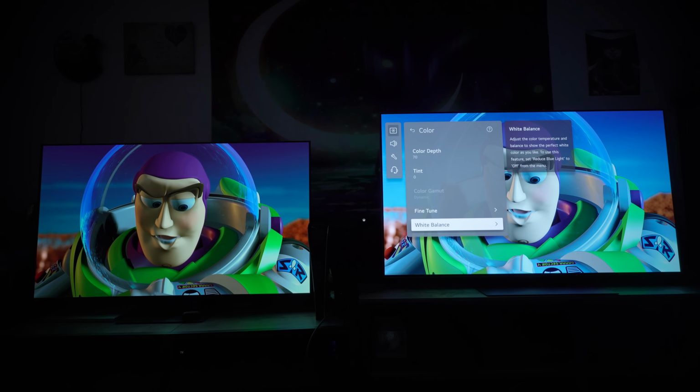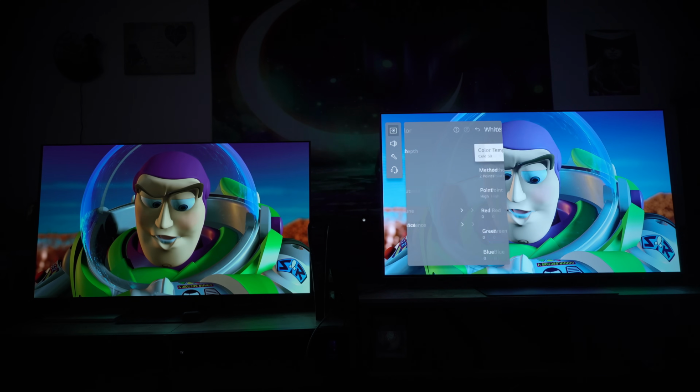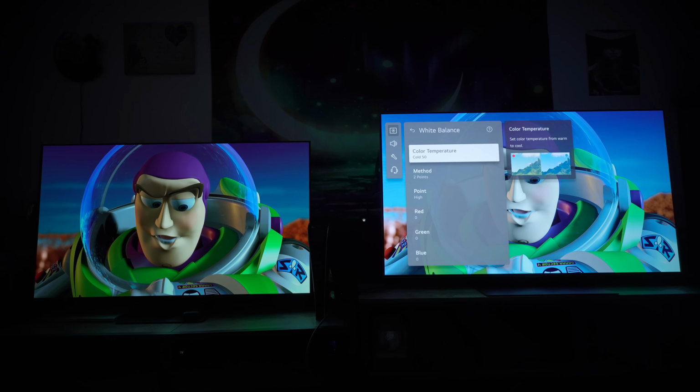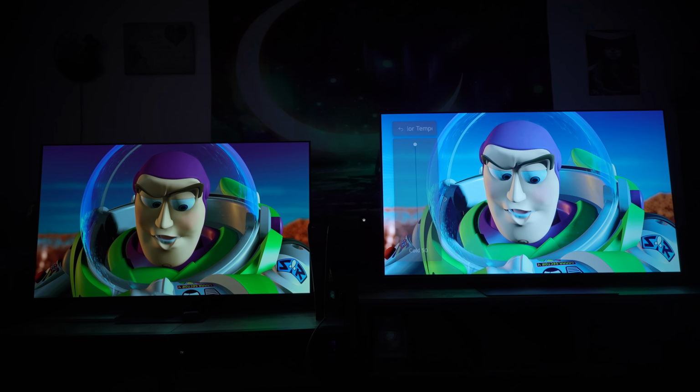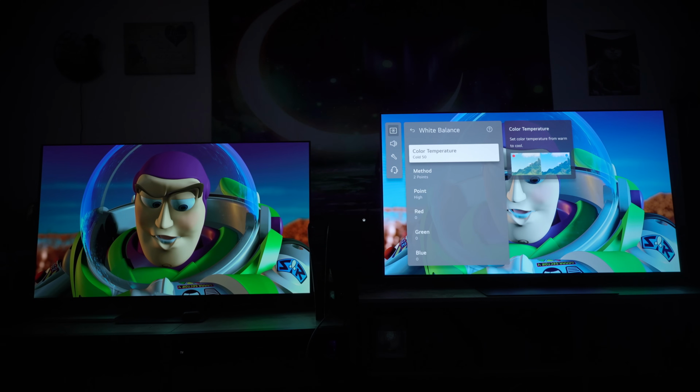Oh, but it gets even more interesting because under the white balance, cold 50. They normally do cold 20. Cold 50. So they are so desperately trying to make this TV the coldest they can make it. Literally, it doesn't get any colder than cold 50. So that you can see the most amount of vibrant hues that they could possibly push out.